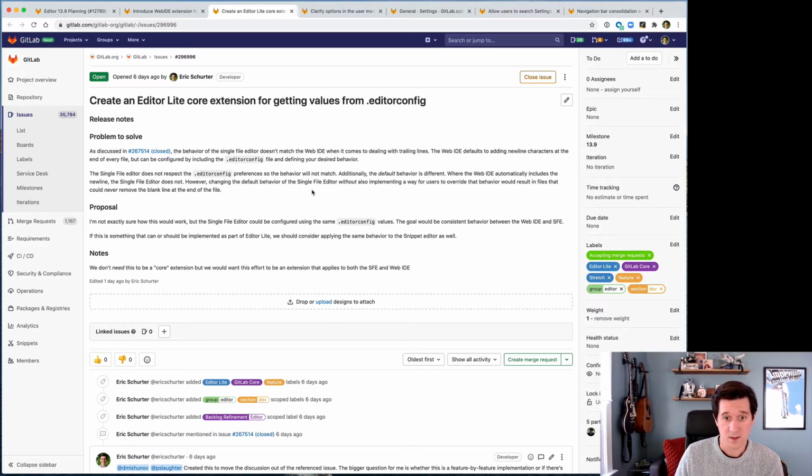So we're really excited about this, and that's one of the benefits that's going to play out over the long term of having a single editing component for source code.